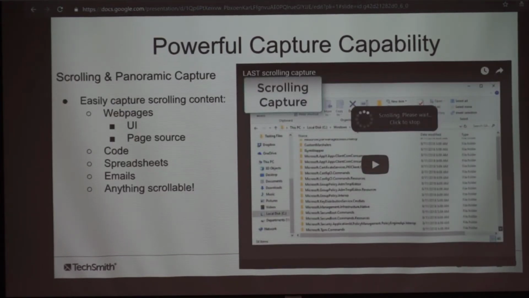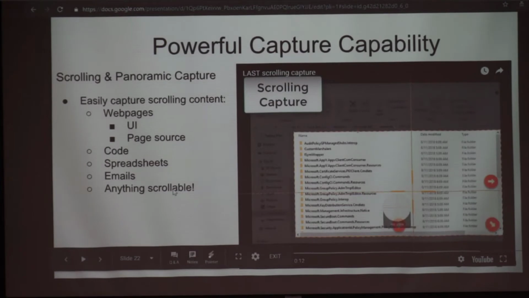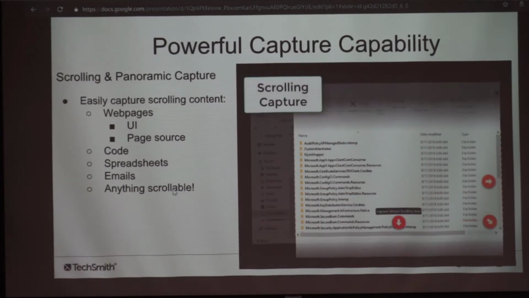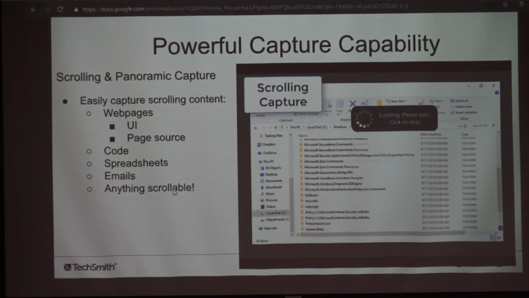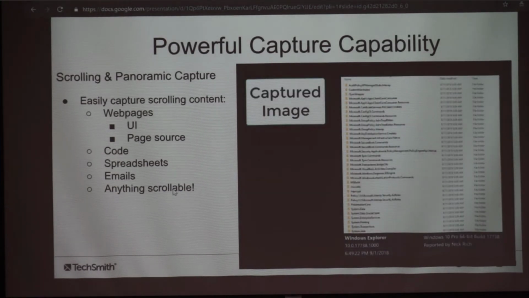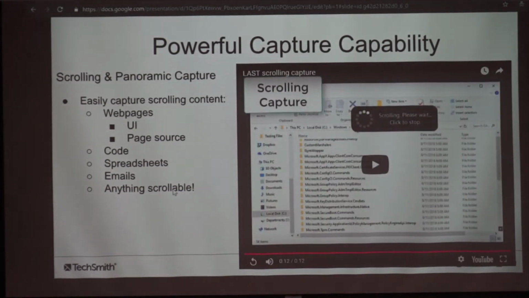So for tasks that require larger captures, we have two primary ways to do this, as long as you're in a scrolling content area. There's actual scrolling capture, which is this little dude. I don't know if you've used Snagit, you notice the bubbles. That's what we call them. Little bubble guys show up, and Snagit will take the load off of you and just capture that for you and create a large image for as deep as it is. I used image capture or capture info on that too. There's also panoramic capture. These are both useful for capturing websites, whether it be UI or page source, code, spreadsheets, emails, anything you can scroll.